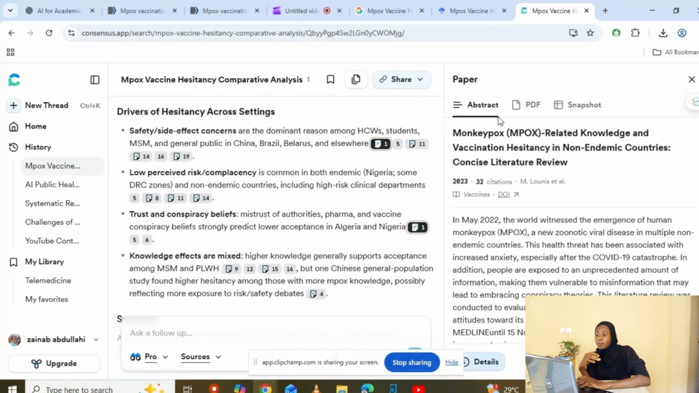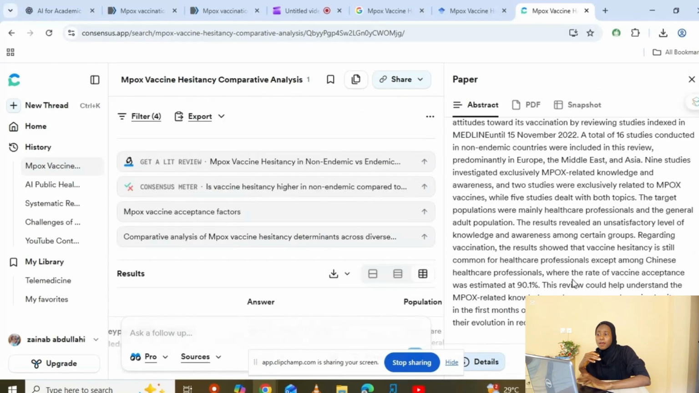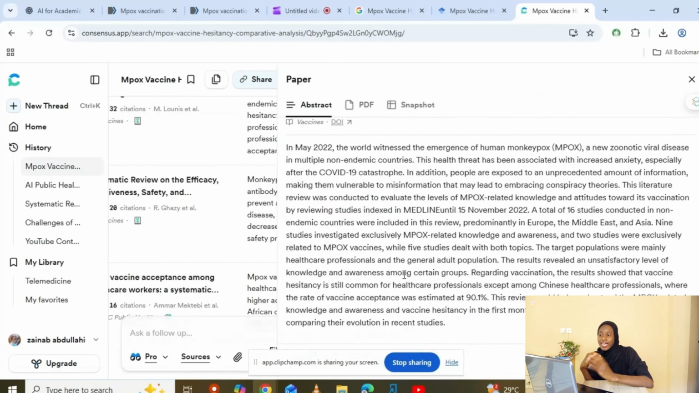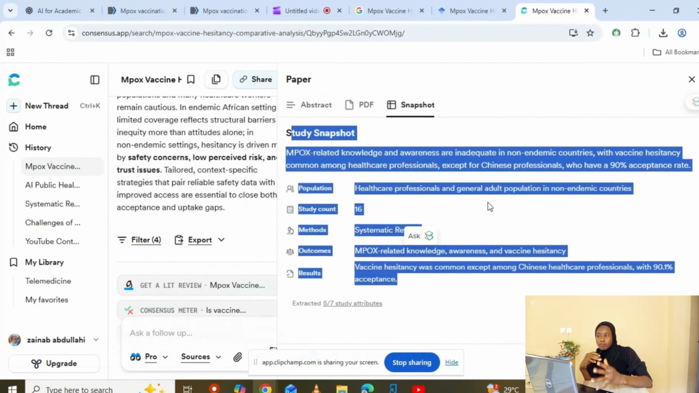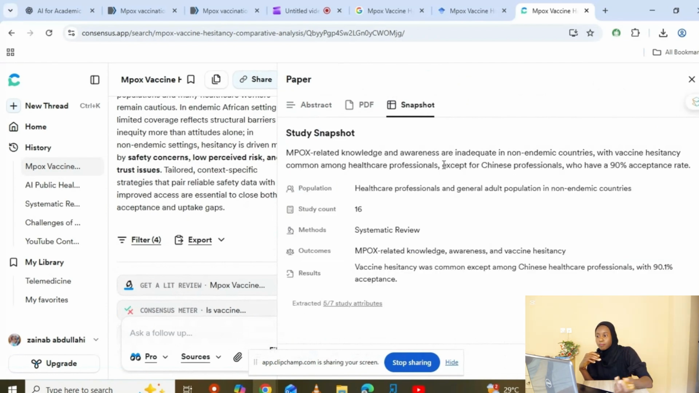What I really like about Consensus is that it's not giving you anything that is fake. The research papers are real published research papers, and you can click on any of these reference numbers and it's going to take you to the actual paper. When you click on it, you can see the abstract. You can even go to the snapshot and see what the paper is all about, like the methodology, the population, the outcome, the results, everything you want to see in that paper.